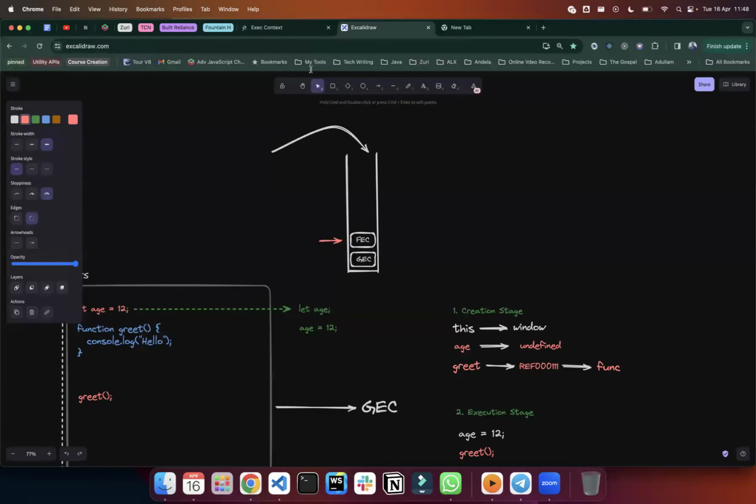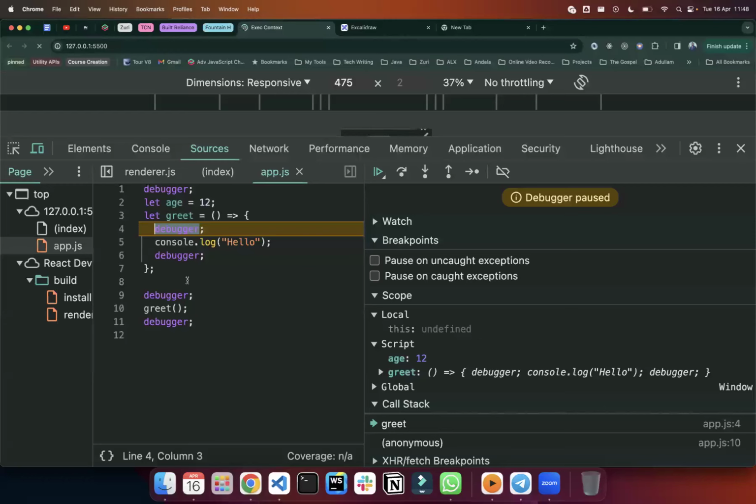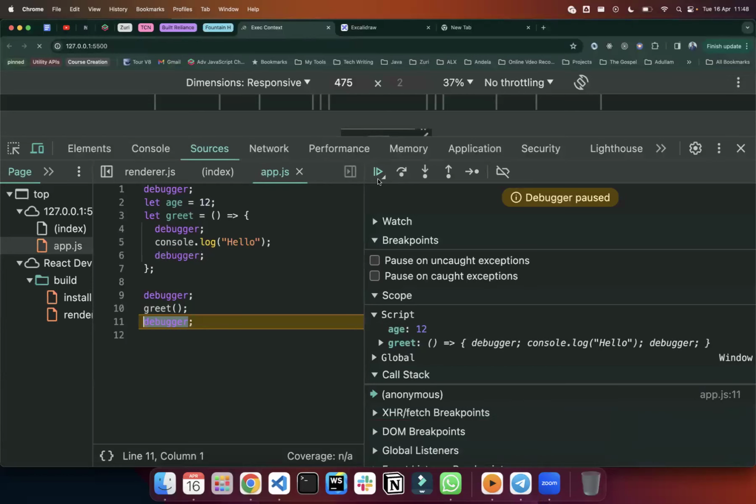And we are now in the function execution context, which is the greet function. All right, and then it's going to run. So if I play, it has paused, still in the function execution context, which is greet. And finally, if I play, it's going to come out of it and pop it off the stack. So if I play now, you see that it's no longer here anymore.